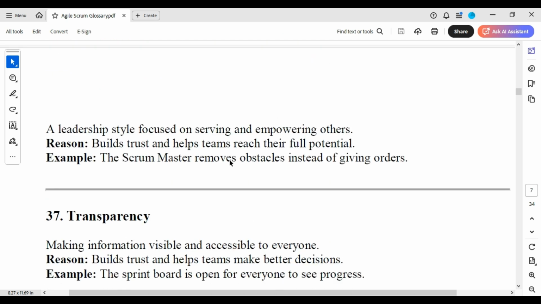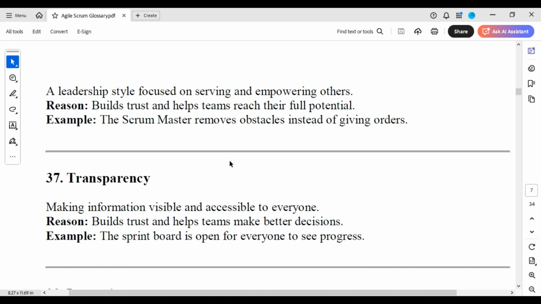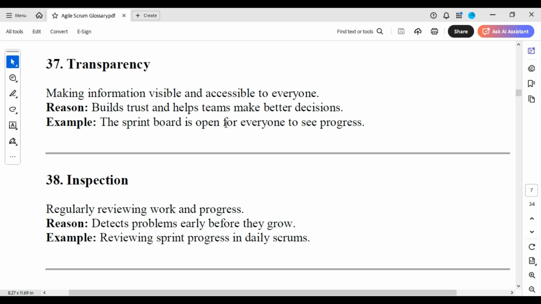Servant leadership, a leadership style that focuses on serving and empowering others, builds trust and helps teams reach their full potential. The Scrum Master removes obstacles instead of giving orders. Transparency, making information visible and accessible to everyone, builds trust and helps teams make better decisions. The sprint board is open for everyone to see progress.